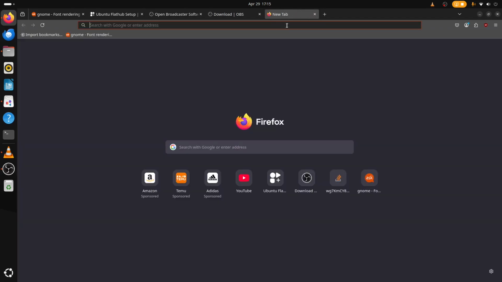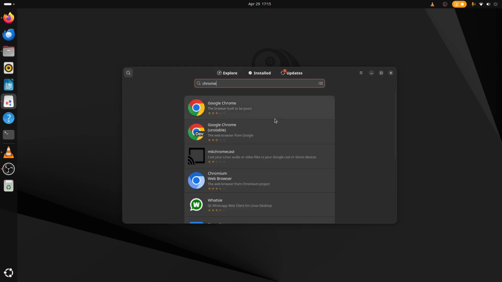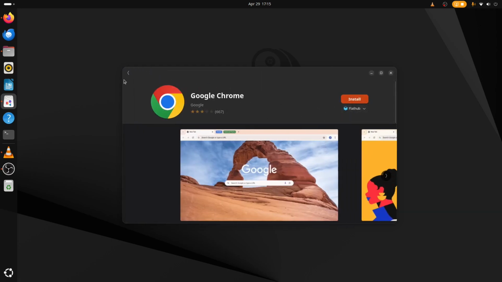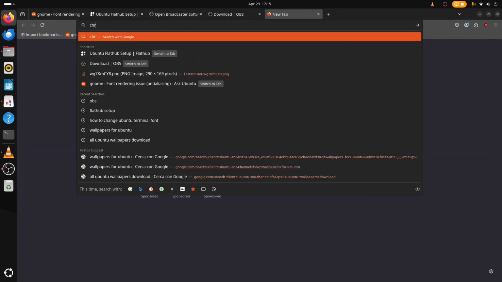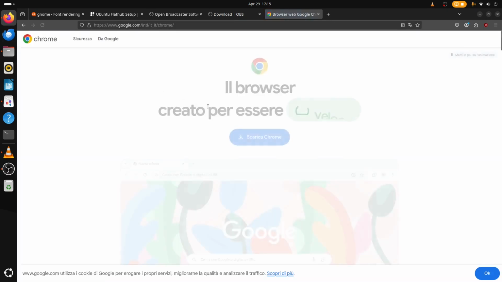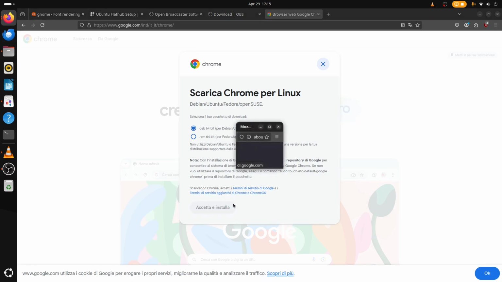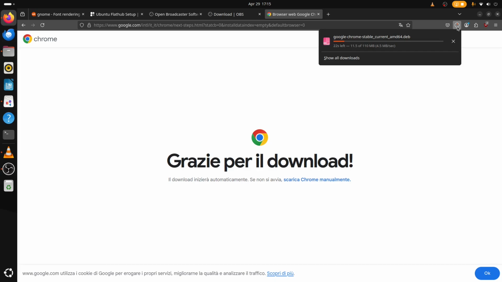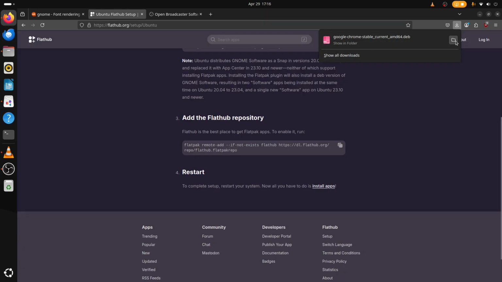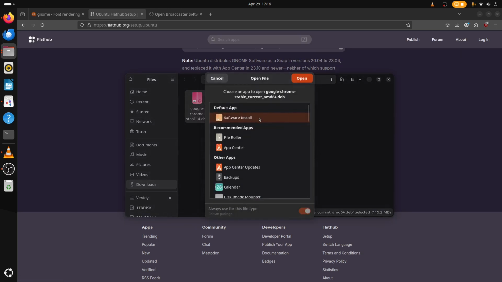So for example, if you want to install Google Chrome, you will find it in the software manager. If you search for Chrome, you will find it from Flathub, but you can also find Google Chrome from their official website. So let's search for Chrome, click on download, and as you can see, they offer an official deb and RPM file. Of course, I'm on Ubuntu, so I'm going to click on the deb one. The download has started, and now that it has finished downloading this deb file, you can just click on show in folder, double click it, and open with Software Install.